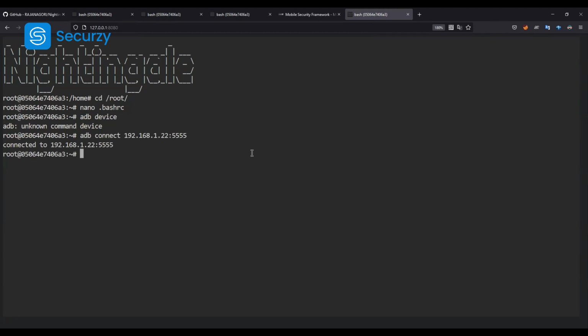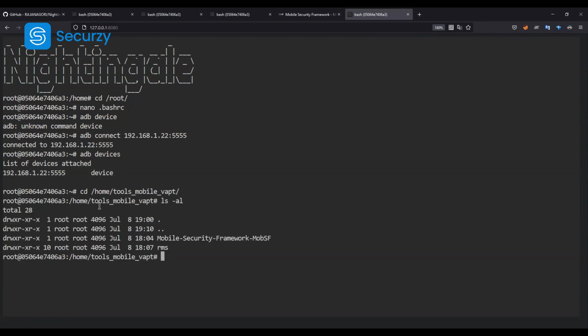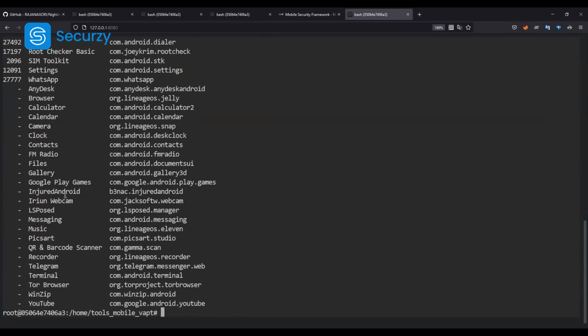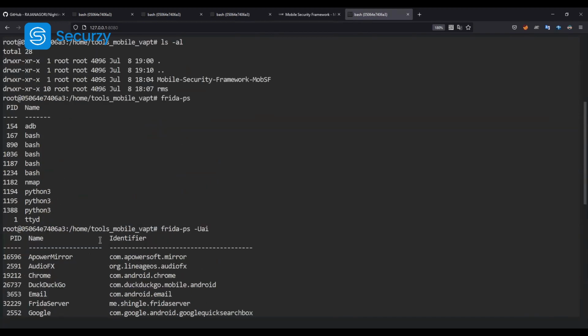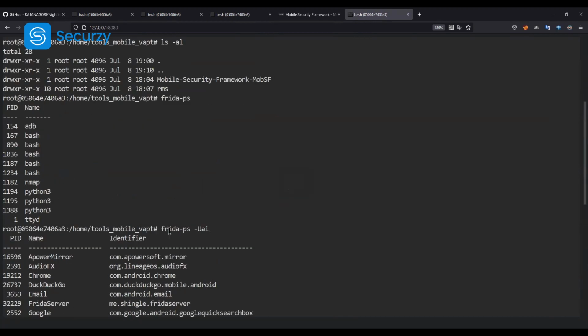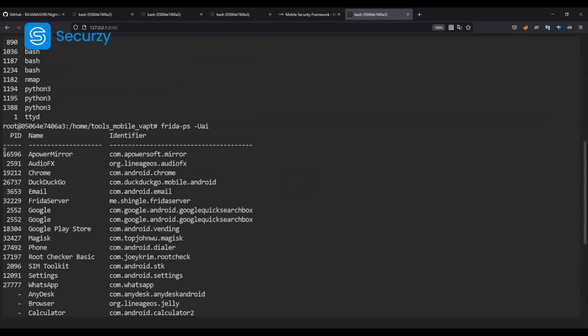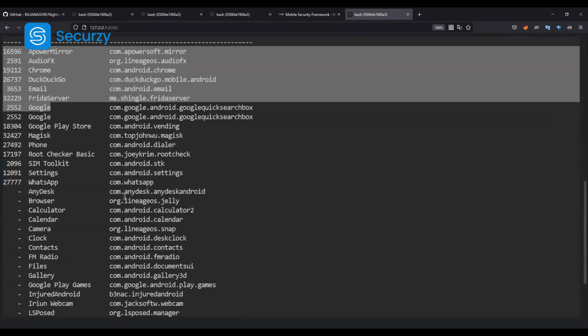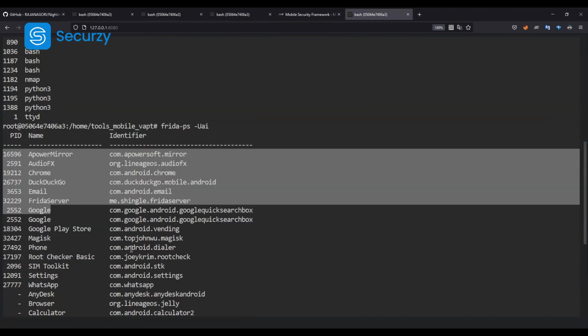We need to check whether our device is actually connected or not. As you can see in the list of attached devices, the device has been connected. Let me try Frida. Okay, cool, so we have Frida. As I have already connected to my Android device, it will capture all the packages running in the background of the Android device, which is a completely rooted device.